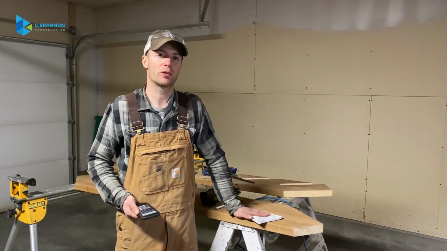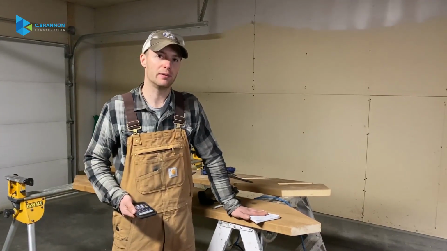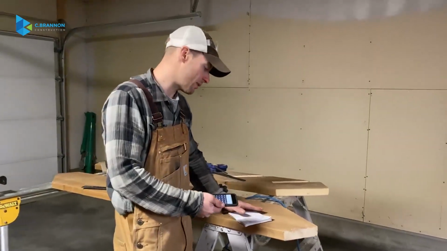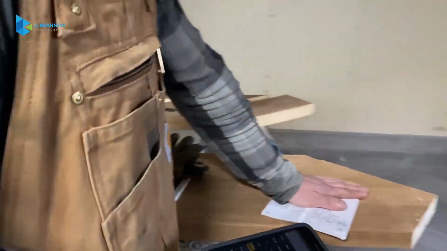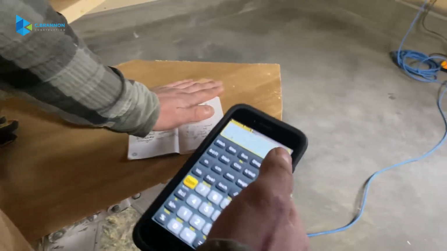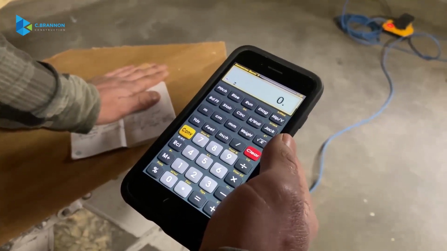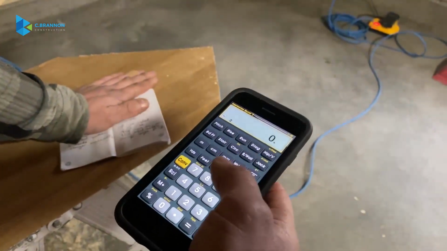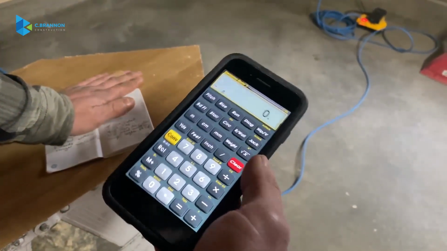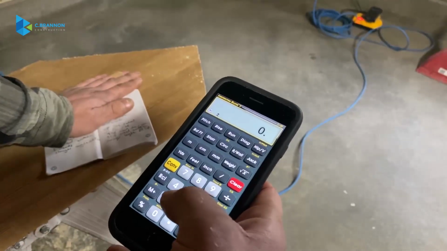So now that we have our total rise and our total run figured out, we're going to use the Construction Master 5 calculator and we're going to write all this down. This calculator helps us with roof framing, stair framing, and metric imperial measuring. It does much more, but that's the main stuff that I primarily use it for.